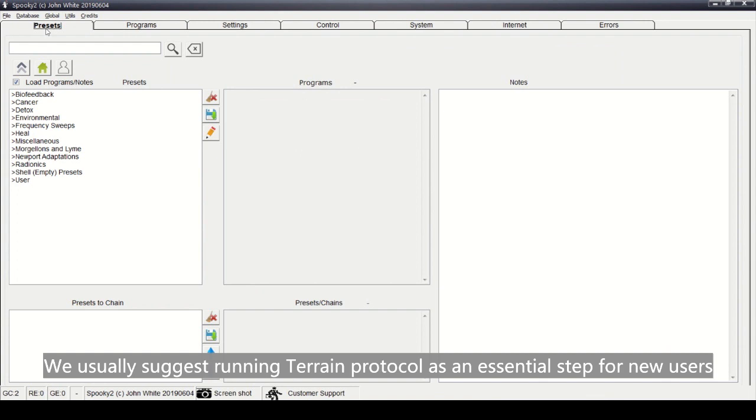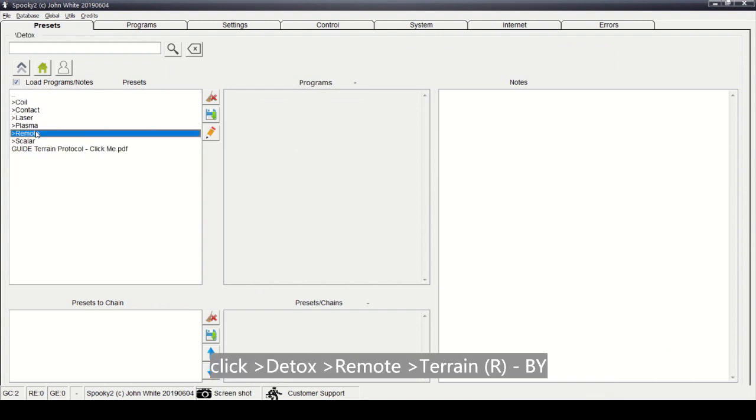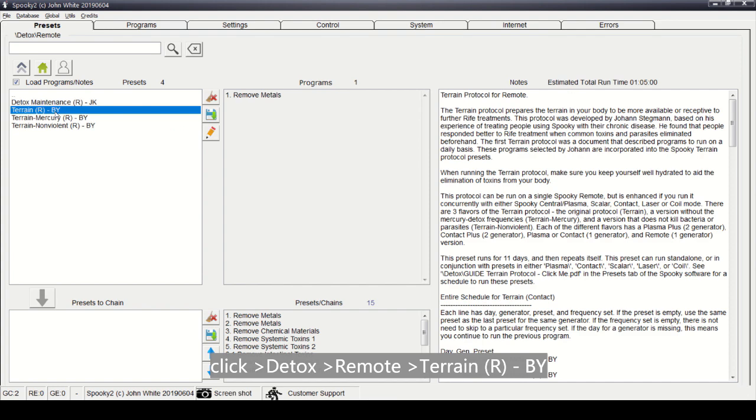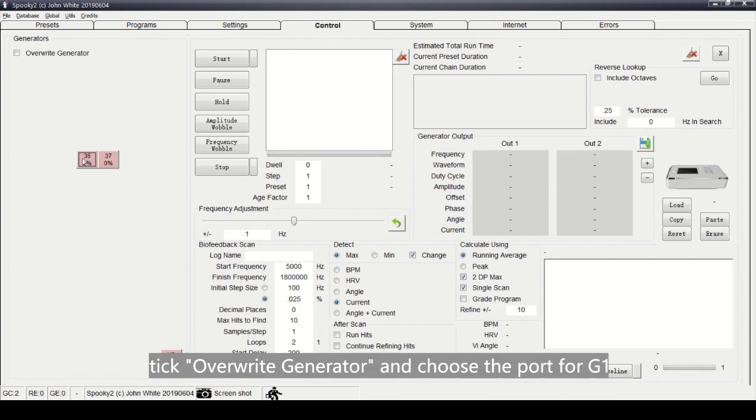We usually suggest running terrain protocol as an essential step for new users. It treats you from the small up to the large, helps you to detox, and prepare for the next treatment. Go to Presets tab, click Detox, Remote, Terrain RBY. Then we can go to Control tab, tick Override Generator, and choose the port for G1.